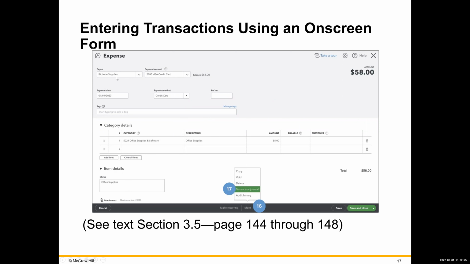We're paying Bitchit supplies, and how much are we paying them? Well, $58. And how are we paying them? With the credit card, right? And the payment date is January 1, 2023. And what kind of expense is it?